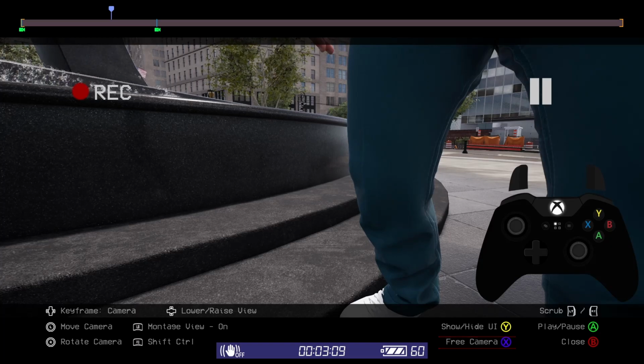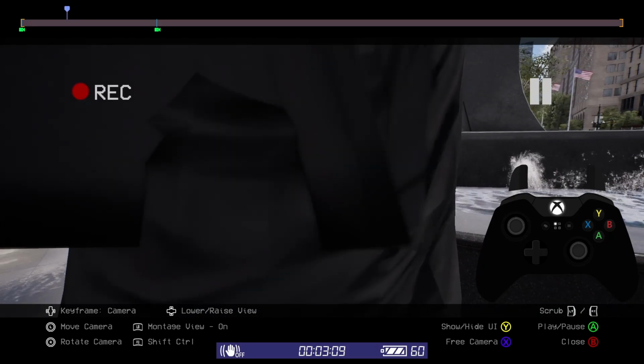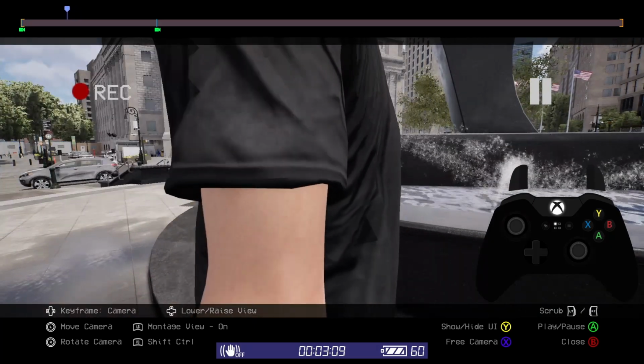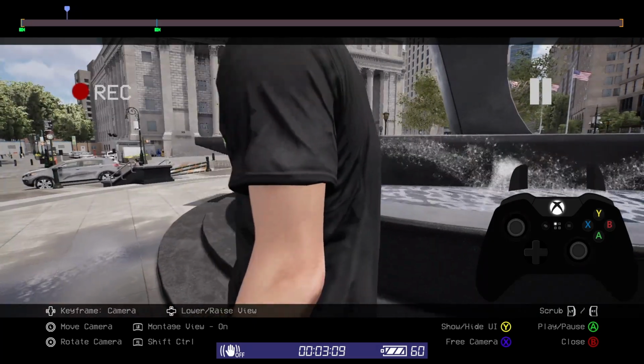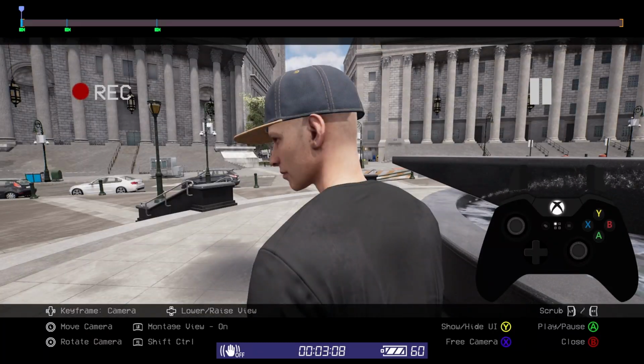Montage view can be really helpful for a few different reasons, but I'm going to check to see if the camera is clipping through the character. If I scrub through and stop where the camera is clipping, I can pull the camera out backwards and add a new keyframe. Now, if we play it back, it will automatically update the camera's path.